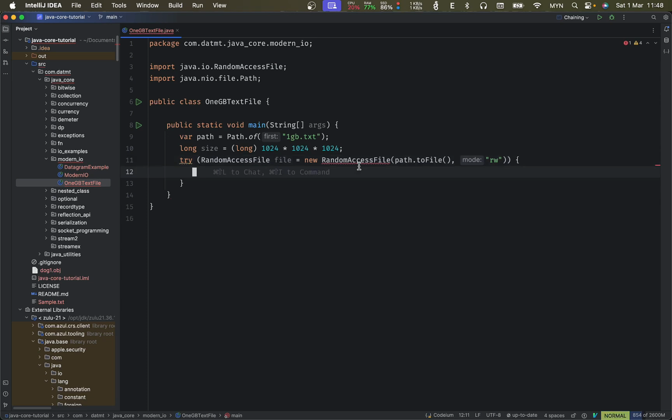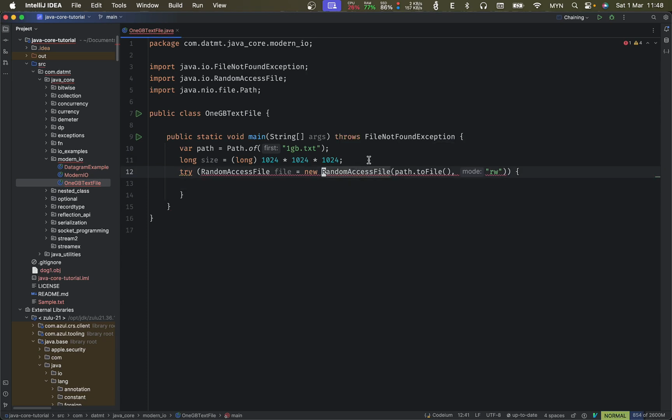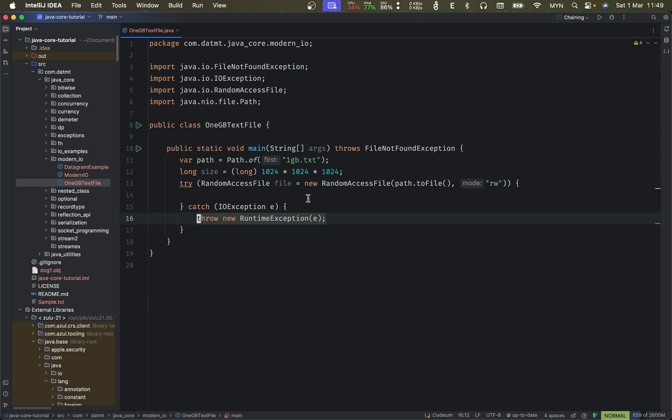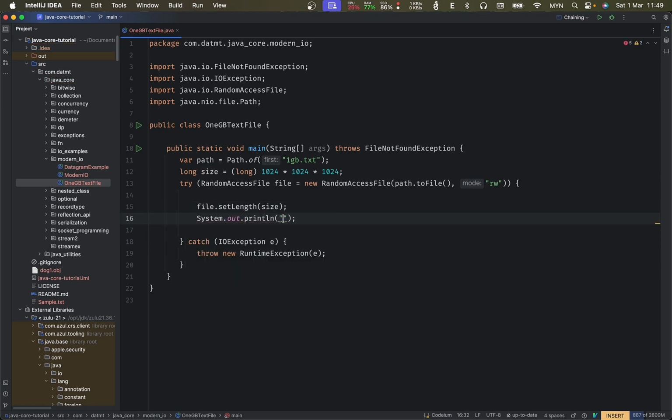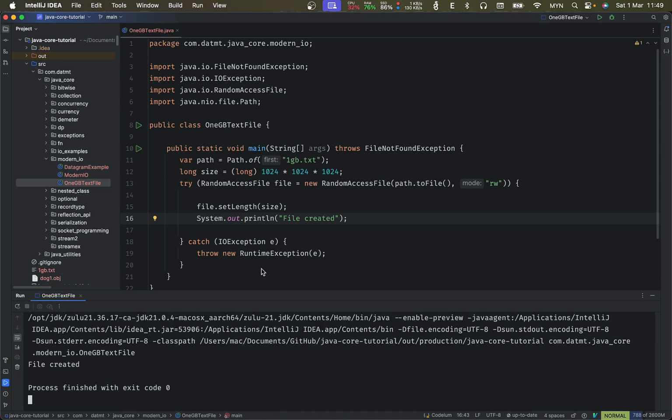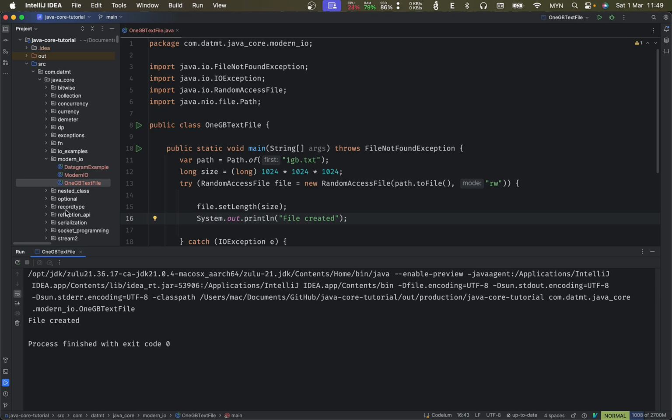Actually, we need to throw the exception. And now simply file.setLength with the size, and put a notification, file created. Now let's see. So actually we have created the file.